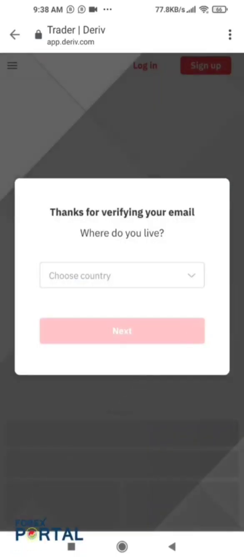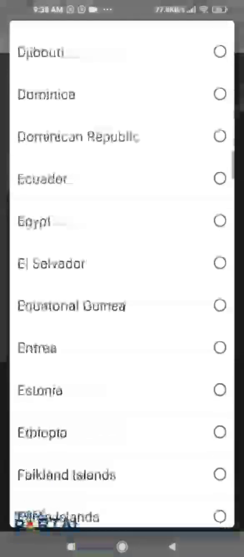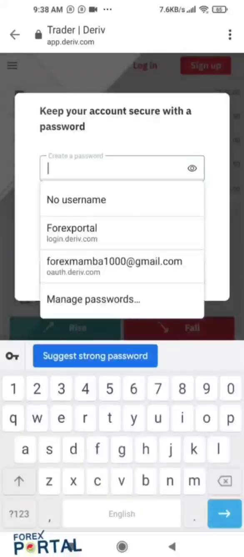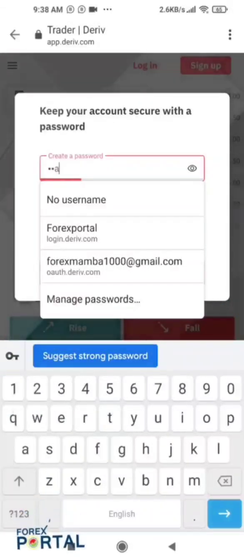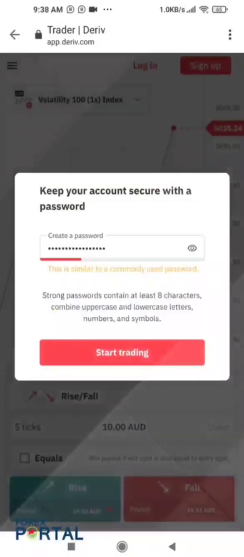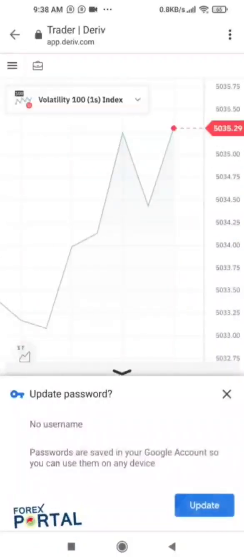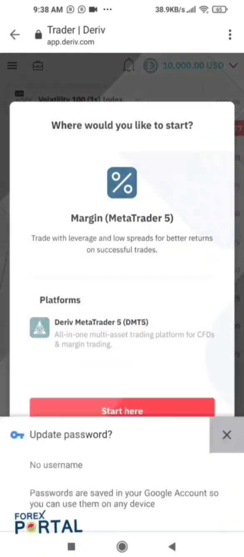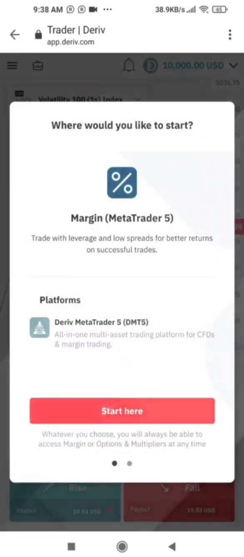Alright, so the first thing you need to do is choose your country. I'm in Nigeria, so I'm going to choose my country as Nigeria, and then next, then create a password. Okay. So we're going to click on start trading. You can update if you want to. So the next thing you're going to do is click on start here.